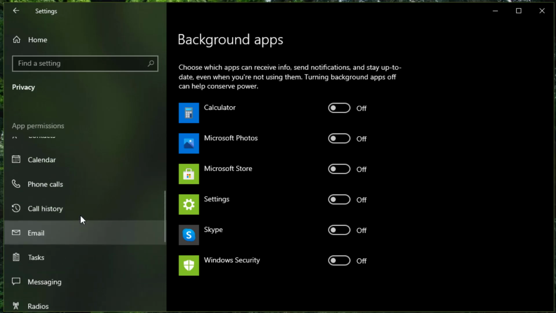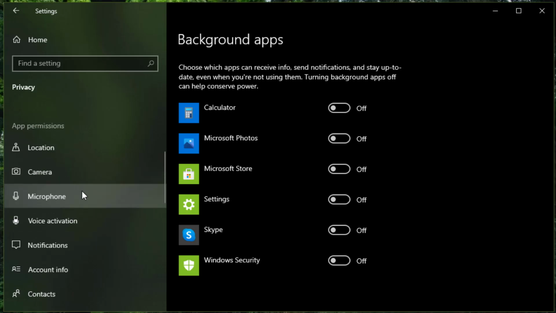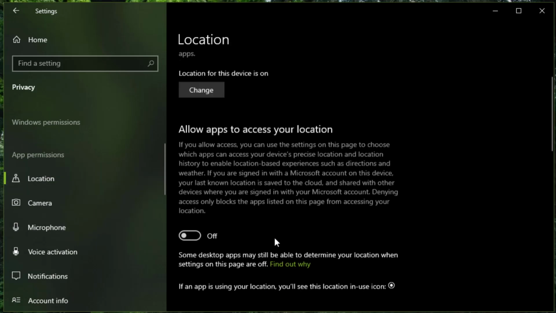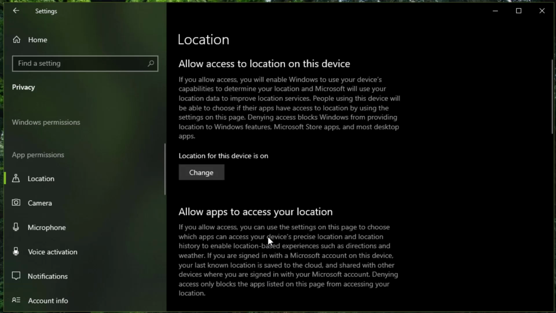And here we'll see the location service. You can just turn that off. Click on Location, turn off this location service. Whenever you are using the system, you don't want to share your location, right?